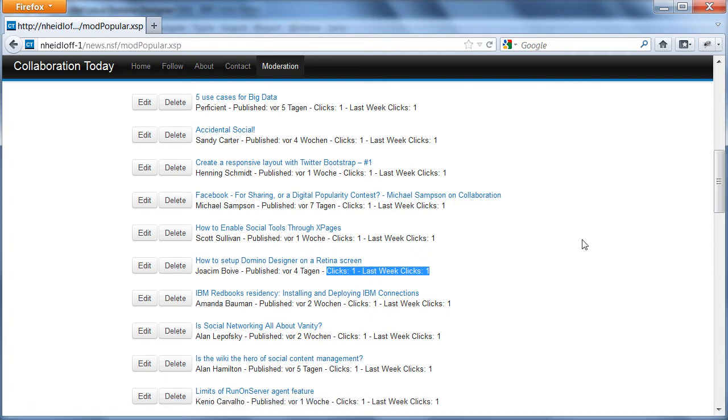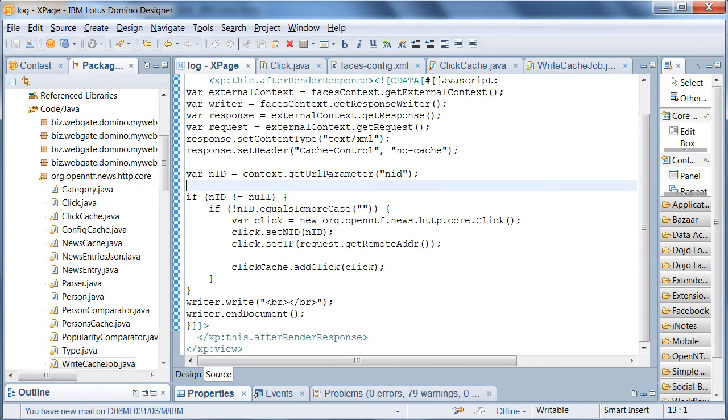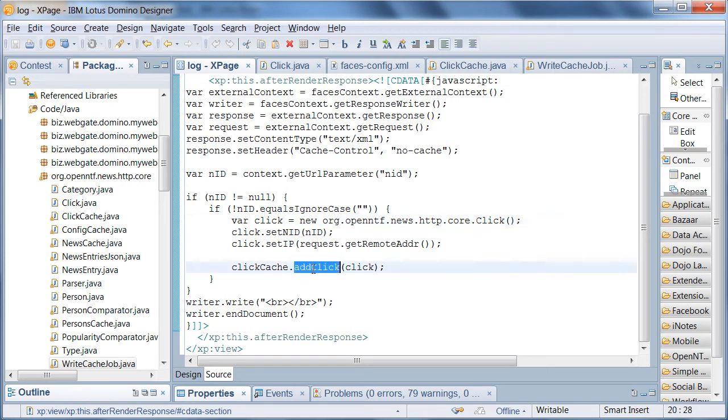So that works. Now let me show you how we've actually implemented that. So the first thing here is the log.xsp, the XPage, and right now we are using an X agent, but we are thinking about changing that to an RPC call. Again, for now it's just a simple XPage, an X agent, and all we do here is to create a click object. We pass in the ID and the IP address, and then we call a method addClick on a variable clickCache.